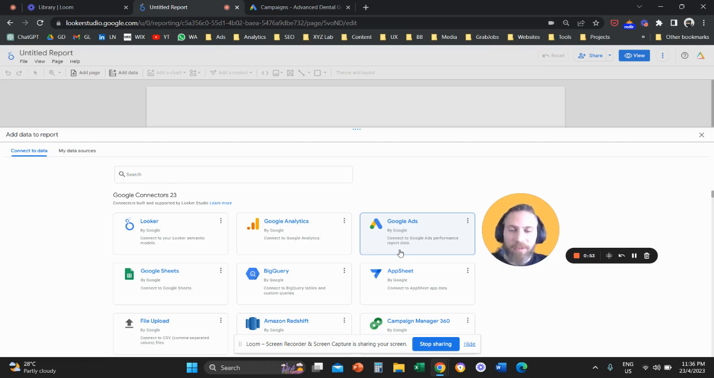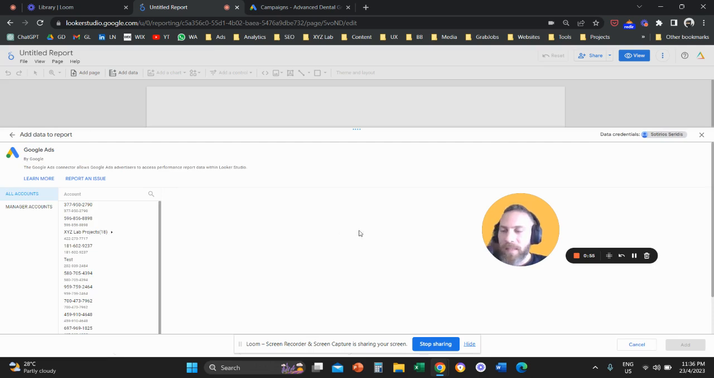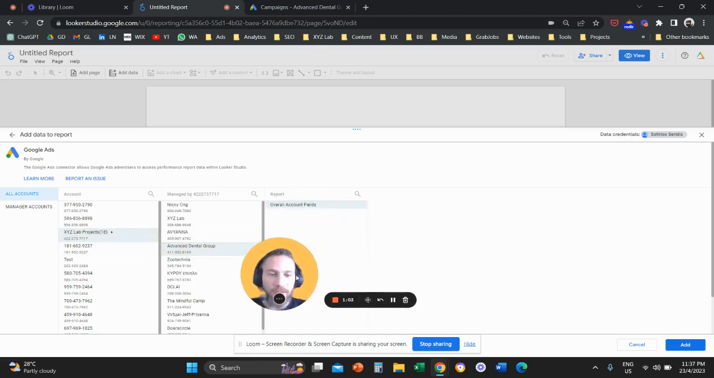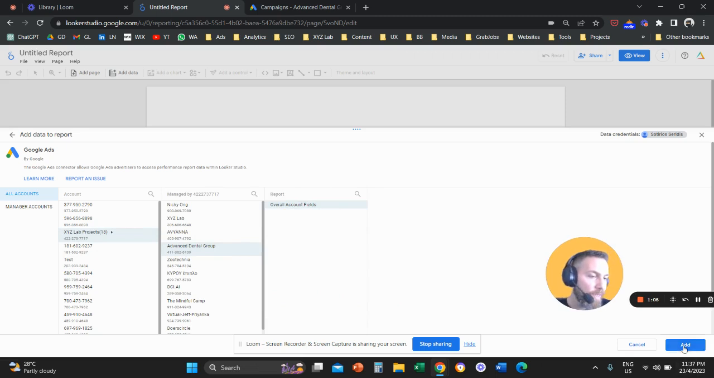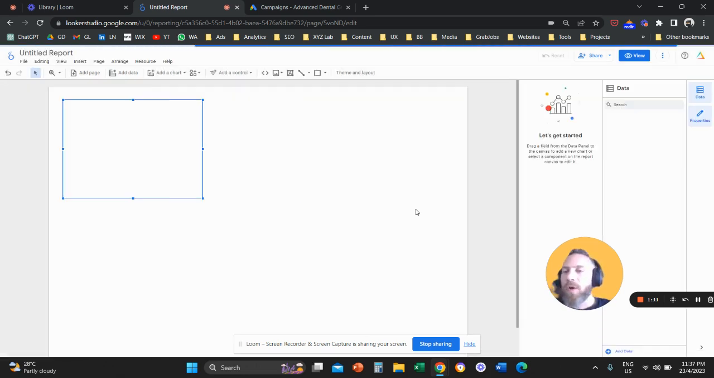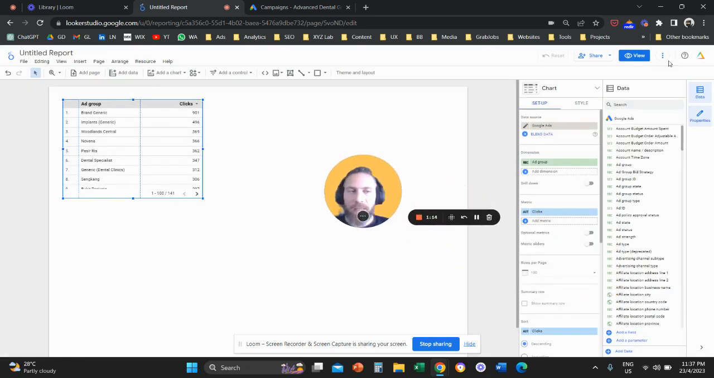And let's get started. So I'm going to click here on Google Ads. And now the next thing we need to do is we need to connect one of our Google Ads accounts. So I'm just going to select here a random account, and then I'm going to go all the way on the bottom right and click on Add. So essentially you connect your Looker Studio with Google Ads. And this is our Looker Studio now.